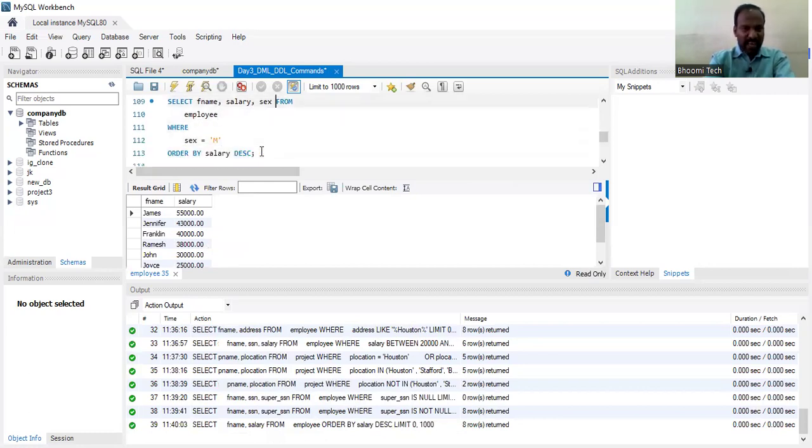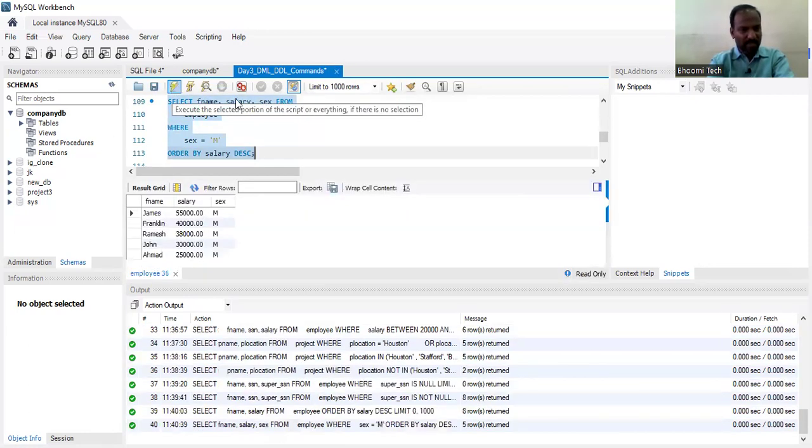Select first name, salary from employee table where I want all the male people and I also want them ordered in descending order on the salary attribute. So this is about select statements.